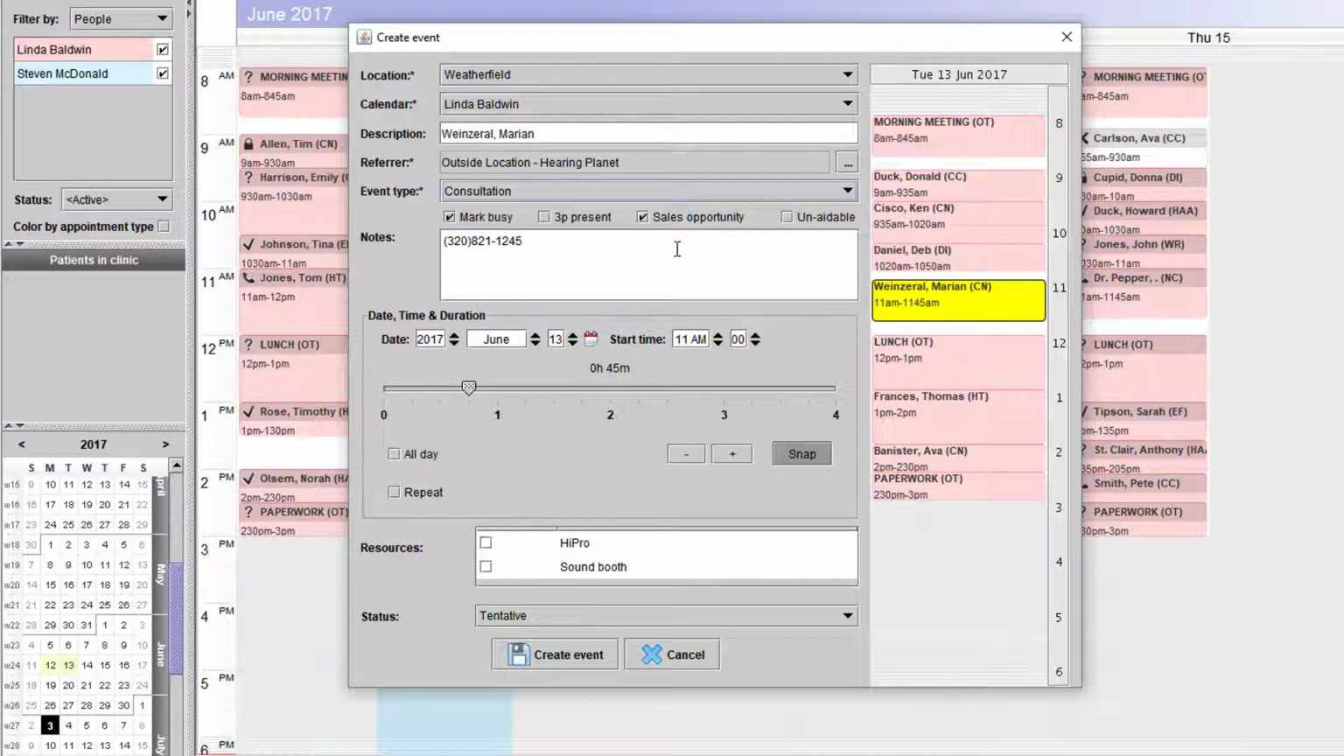Unaidable can be included as a checkbox option for AHA members. This data can be transferred to the AHA wake-up call. Please contact Blueprint Solutions to enable this feature. The note section will populate with the patient's phone number, but you can add any notes you would like.